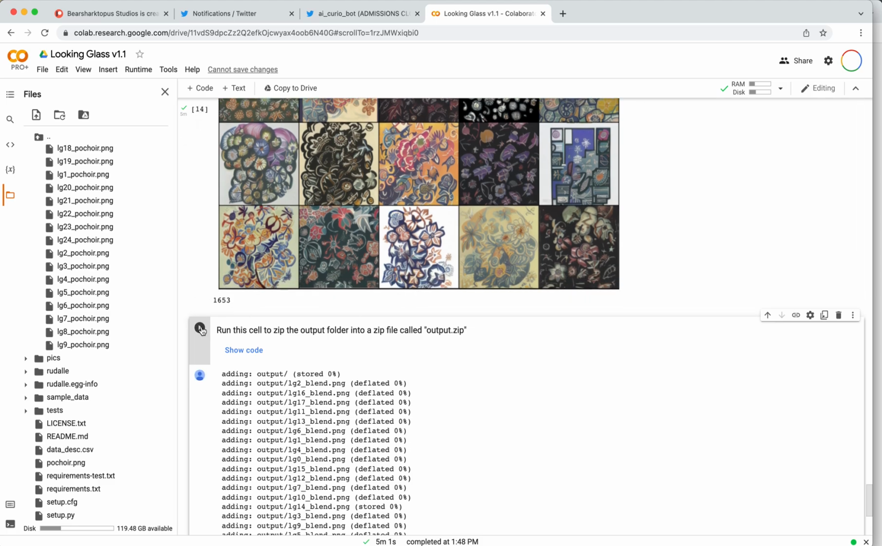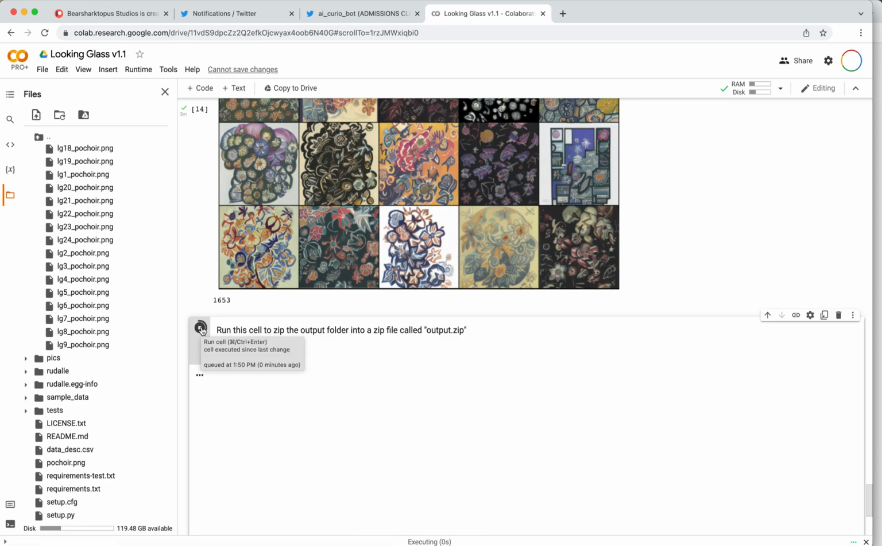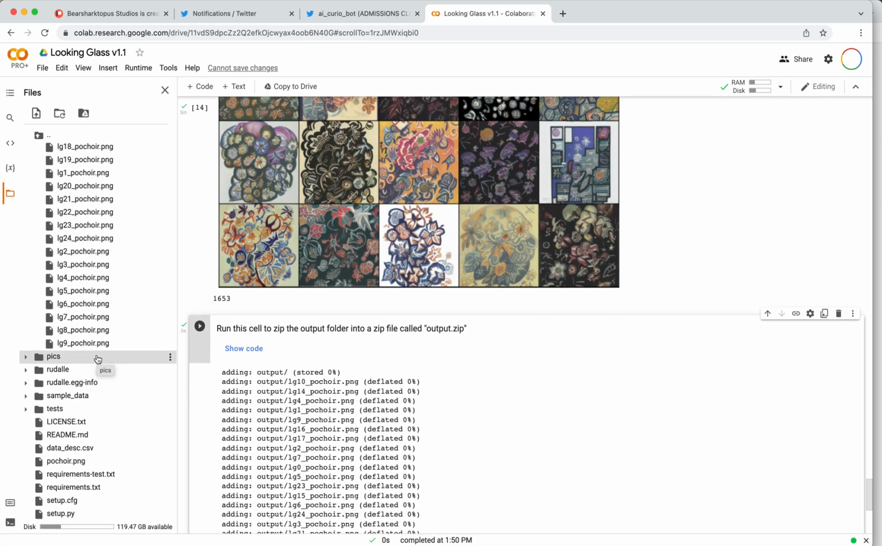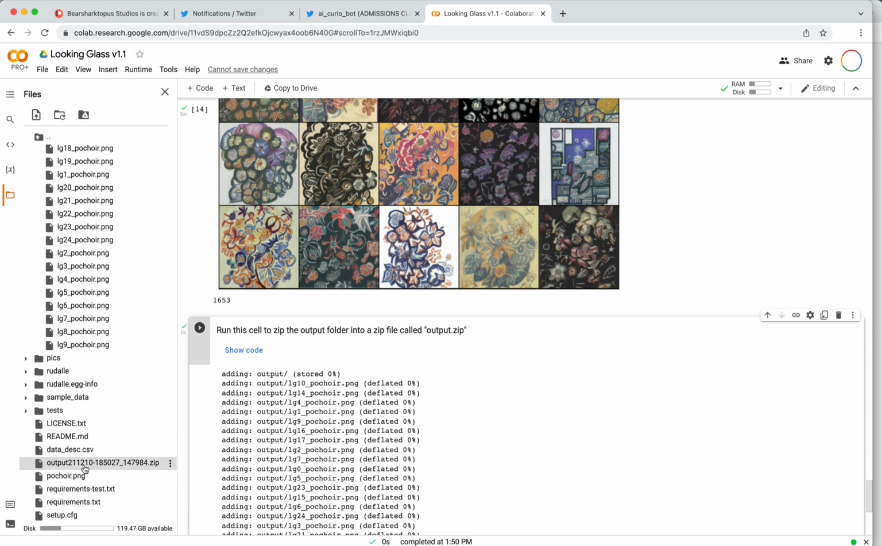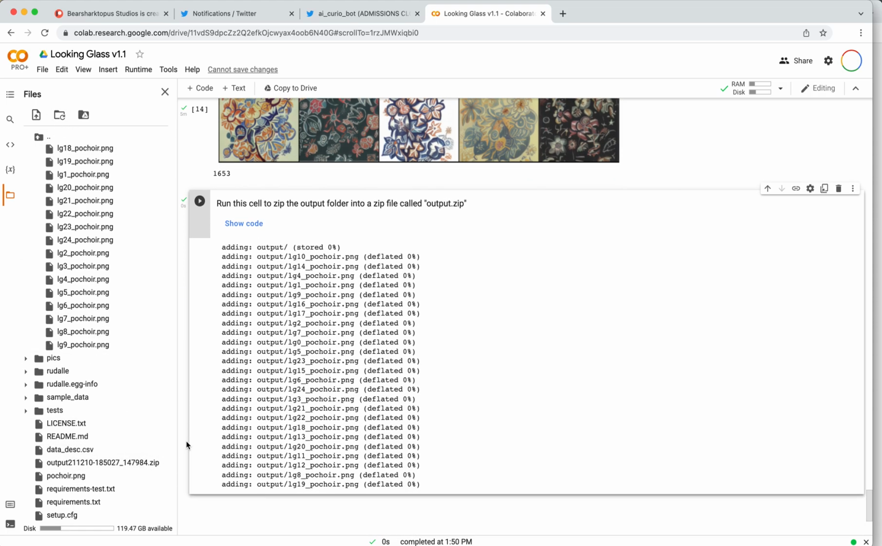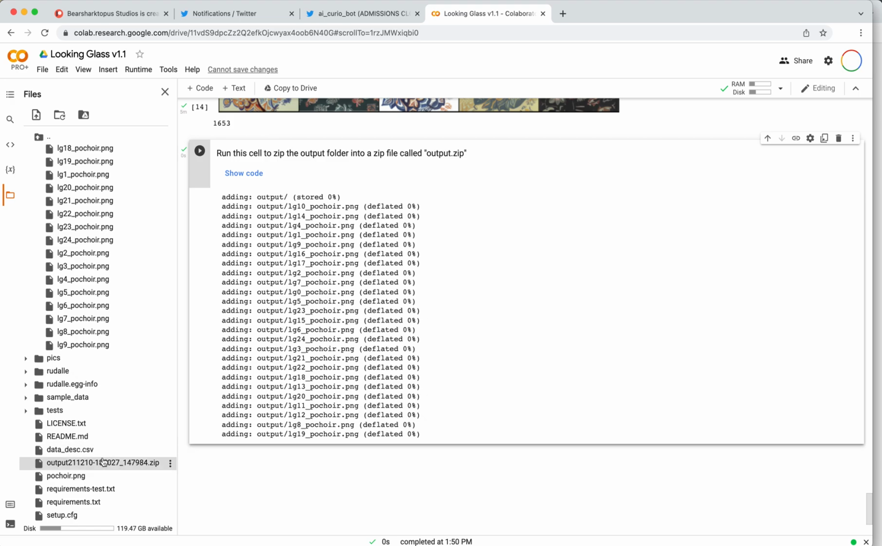Lastly, there is a cell here to run that will zip up your folder called output.zip. I guess it is finished. It adds a date stamp at the end of it. So you go ahead and download this file. And once it's downloaded, then you'll have all your images. And then from there, you can make sure you shut off your machine.